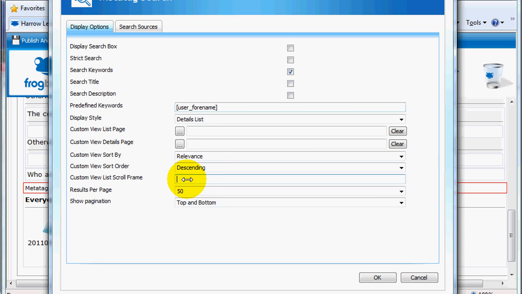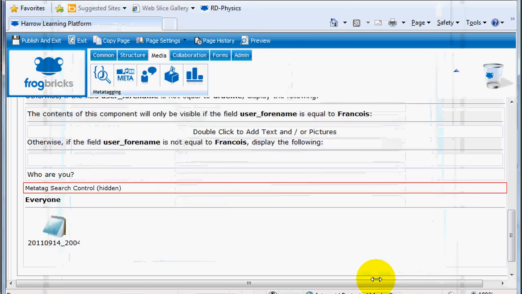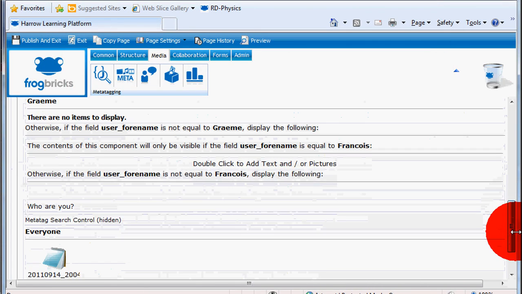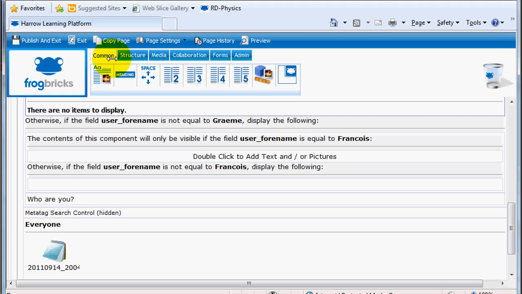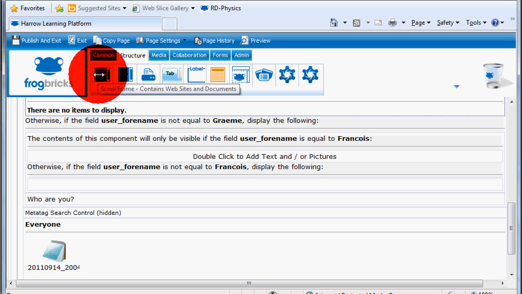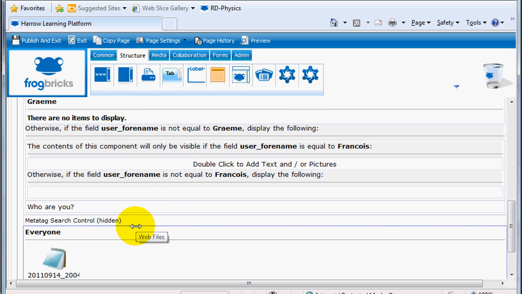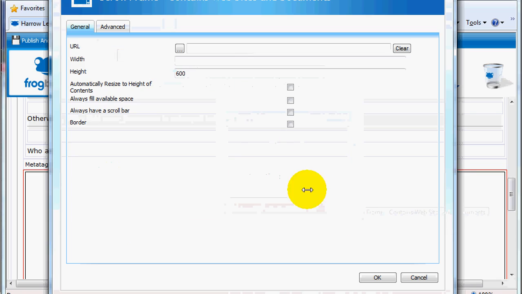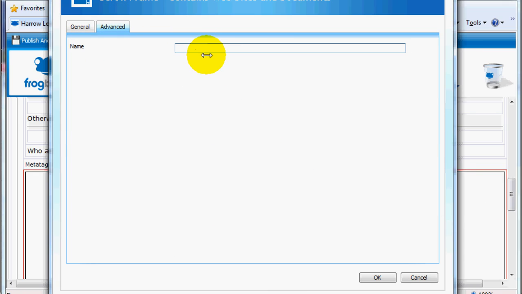And I forgot to put down as well, results per page, custom view list scroll frame. So this is where it's going to show. We're going to have, let's just call that everyone. Okay, that's where the results are going to show. So if I've got that, I need to put in a custom, I need to put in one of these scroll frames. Put that underneath the search, and give it a name, advanced name, everyone, the same name that I put in the other place.